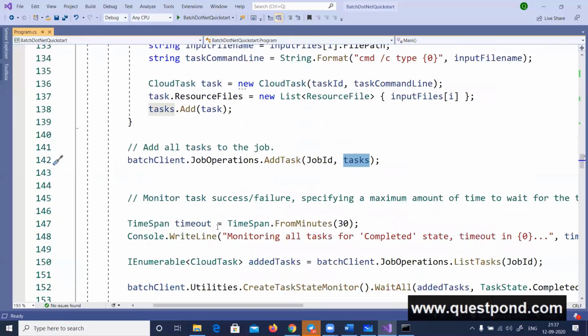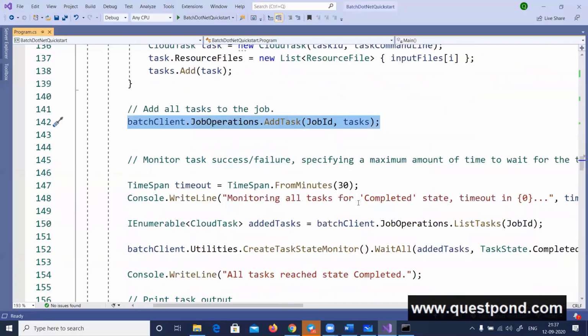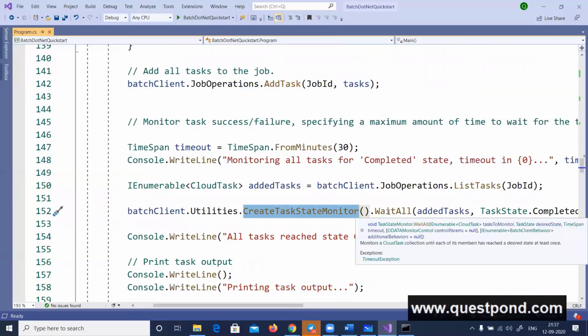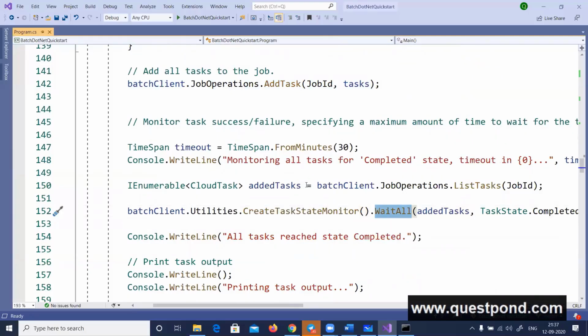And once this is done, this job operation will actually go and start the task. And then you can say, okay, I want to go and monitor this. I want to monitor what happened to this task. Did this task succeed or not? So you can see here, this is the create tasks monitor, which says wait until all the tasks have been finished. Once the task has been finished, he will add it all to this added task here, if the task has been completed.